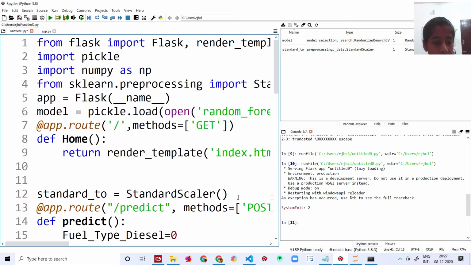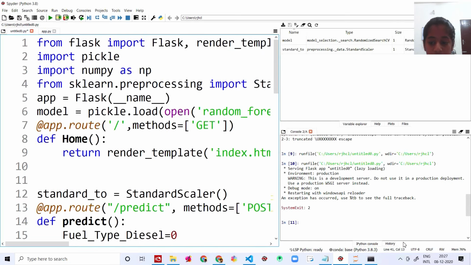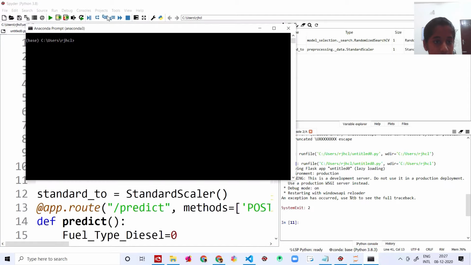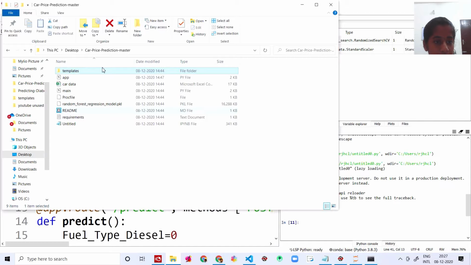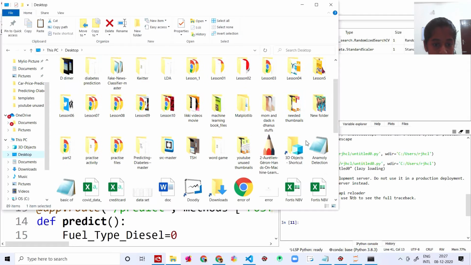Okay, there is some error. Let me just try running it and checking it. So I have to just do this cd, and here it is saved, the templates. So I'm gonna cut that, and I'm gonna come to the file directory where I've saved this about the prediction.